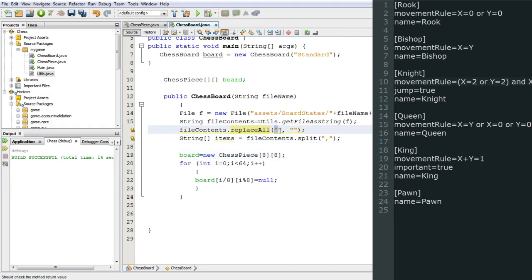so the replace all. The first thing is going to be a regex. I want to match either a return character or a new line character. This is how you do that in regex. The pipe is the or. Single backslash R is a return character. Single backslash N is the new line character. But because it's in a Java string, we have to put a double backslash on both of them. And we're going to replace them with poof, nothing.